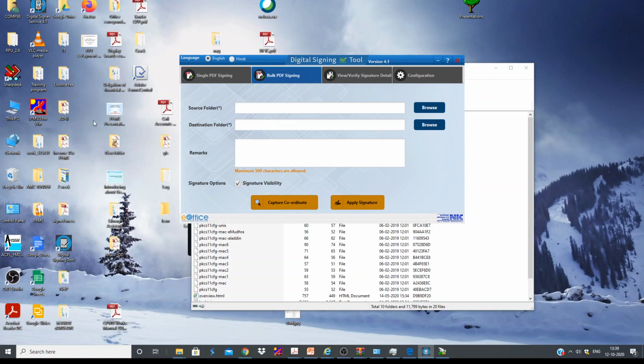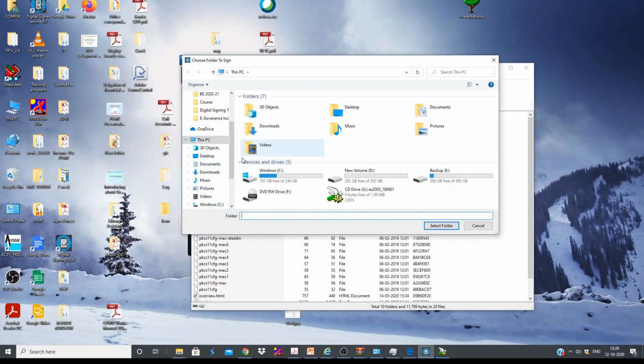That means if you have similar kinds of documents, you might have seen telephone bills nowadays come with digital signature. They don't sign on each and every page. Why? Because all bills are of the same nature, same format. So the only thing is we need to select a folder where all those documents are saved. Unfortunately, I don't have such a folder. I will select some random folder to explain to you.